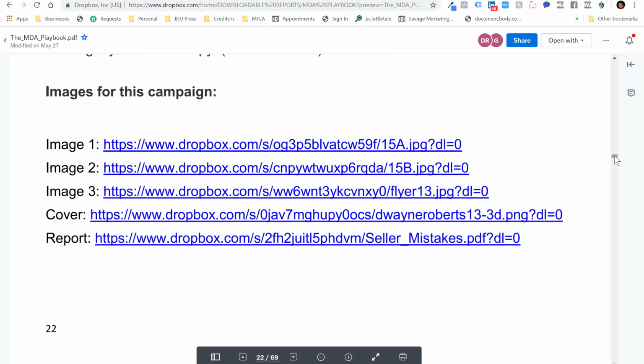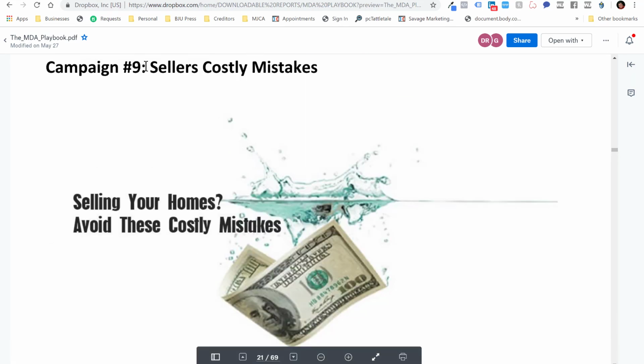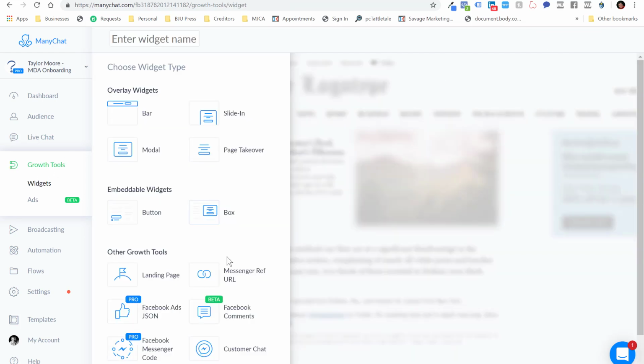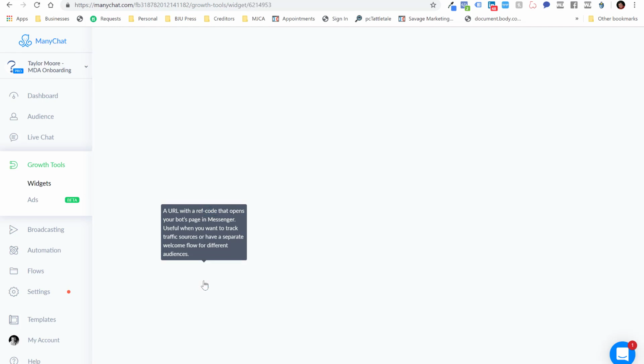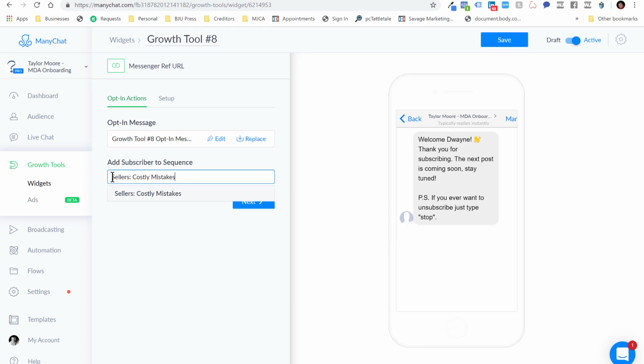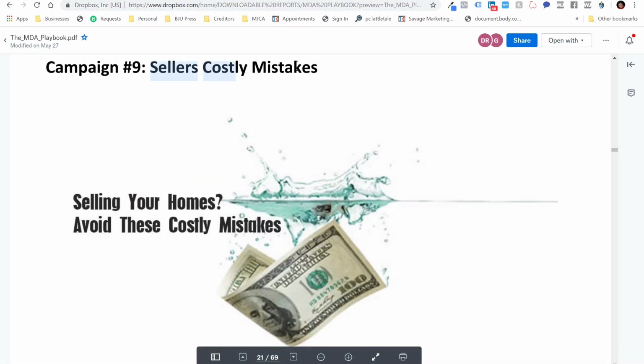So you look here and you'll see that this is the seller's costly mistakes, right? So if I wanted to run this campaign, then I would go up here to the growth tool, and I would click on growth tools, and I'll do message reference URL, and then I go here, and you see it says seller's costly mistakes. So this right here is going to always match this right here, and then the campaign will start the way it's supposed to.